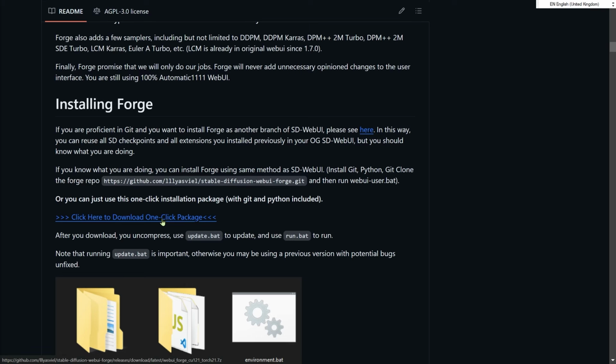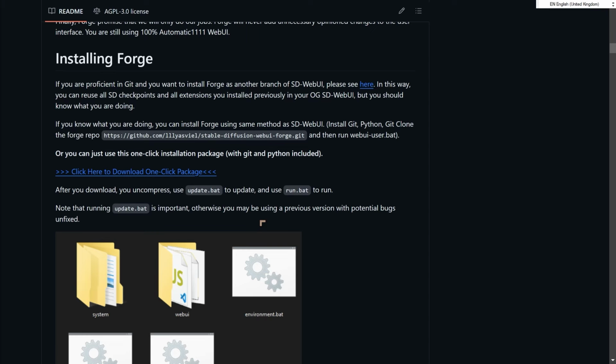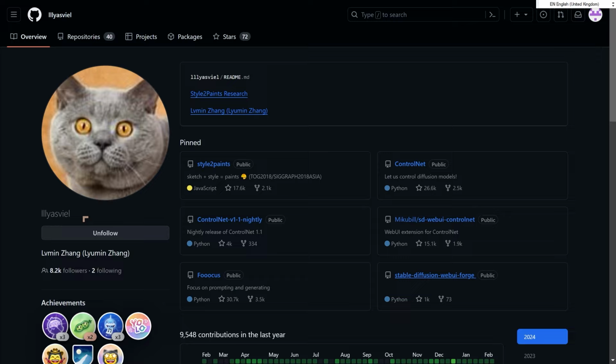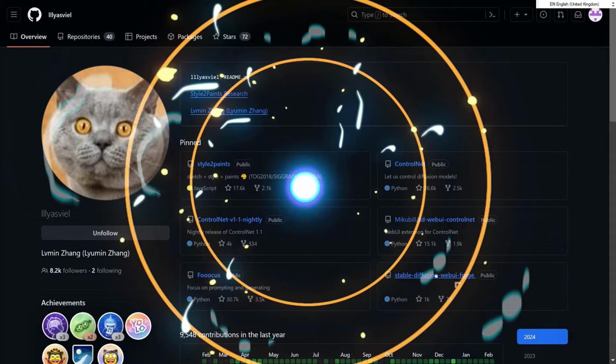I also want to cover something which might involve a little bit of confusion. So that's the naming, the nomenclature. So we've been using Automatic 1111 all of this time to refer to Stable Diffusion WebUI. Automatic 1111 is actually the name of the account that produces Stable Diffusion WebUI. And Illyasviel is the name of the account that produces this new version, which is Stable Diffusion WebUI Forge.